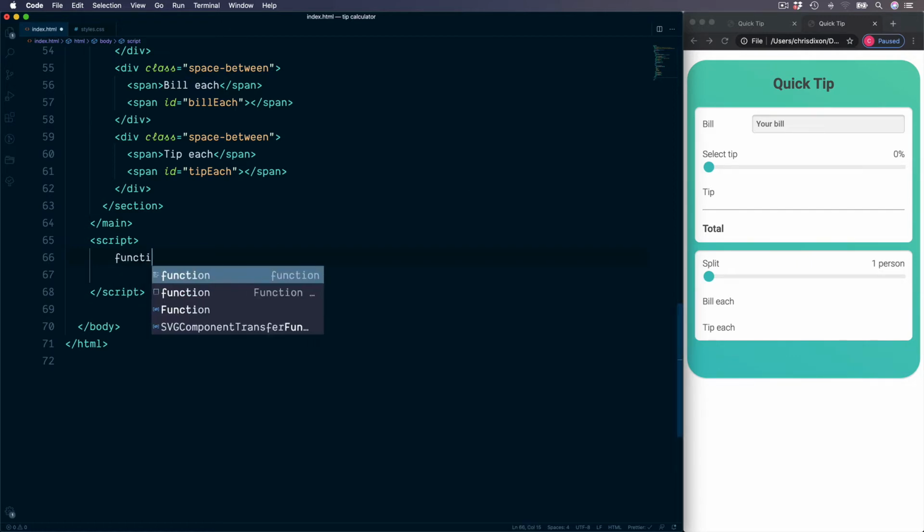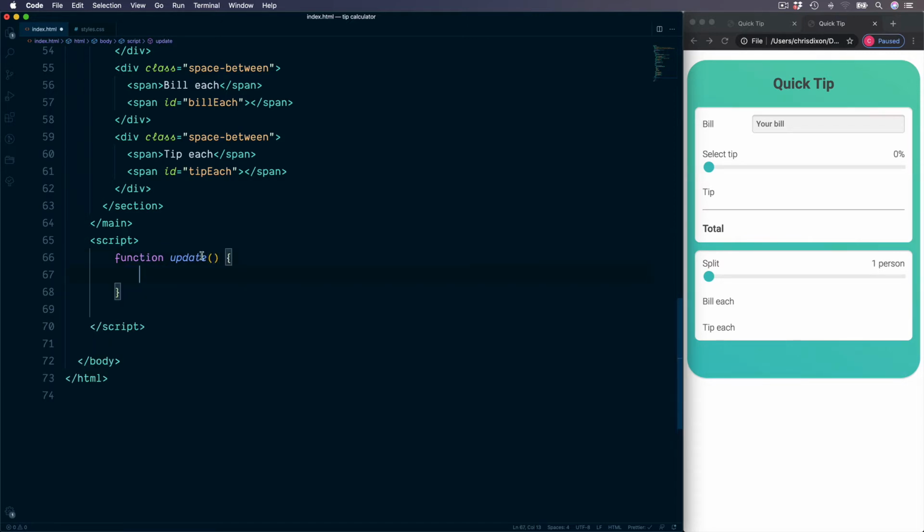We do this with the function keyword, followed by a name which we want to give to this function. We could also pass in certain arguments between these brackets if we wanted to, and we'll take a look at how to do this later on in this project. For now, though, we need to understand that everything which we add in between these curly braces will be run each time we call this update function.